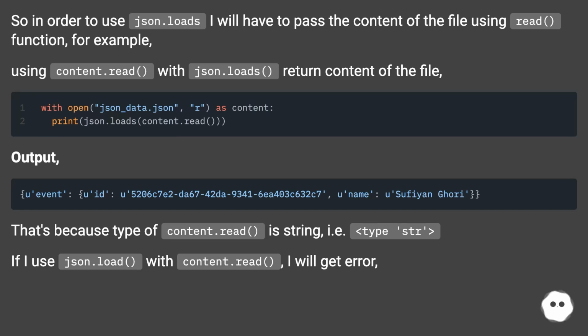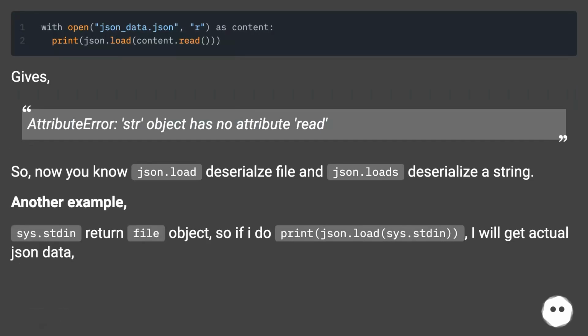i.e. if I use json.load with content.read, I will get an error. It gives AttributeError: 'str' object has no attribute 'read'. So now you know json.load deserializes a file and json.loads deserializes a string.